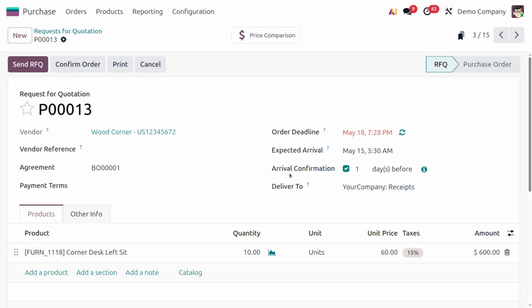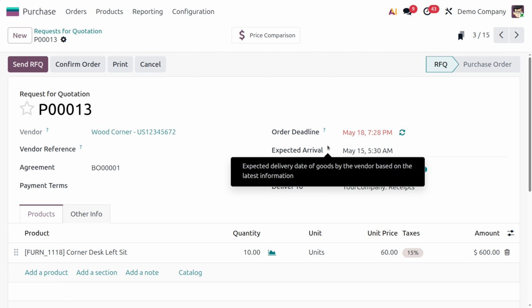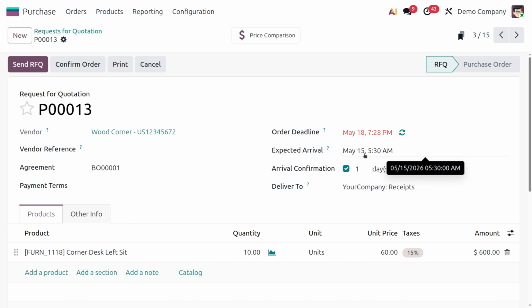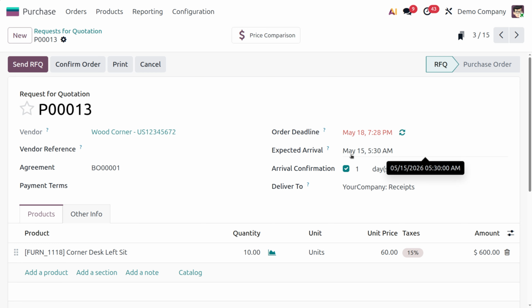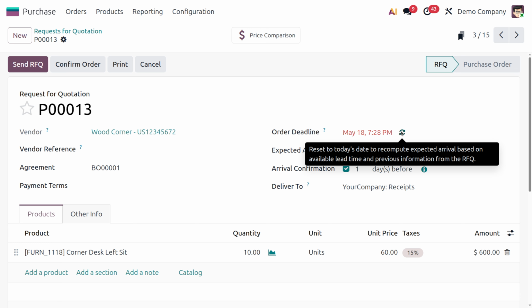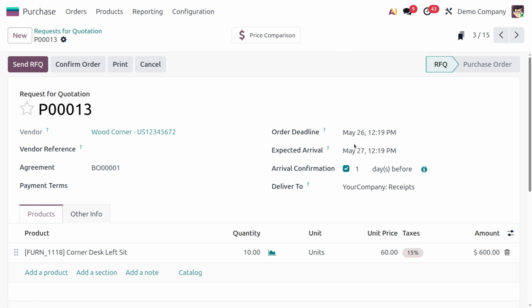So upon clicking here, you can see that the arrival confirmation is 1 day before, and that the order deadline was May 18, and the expected arrival is May 15. Now upon clicking here, you can see that today's date will be calculated, and today's date is May 26, and the expected arrival will be May 29. And you can see the date has just passed, and you can simply click here, and let's see, yeah, it's 26 and 27, not May 29.